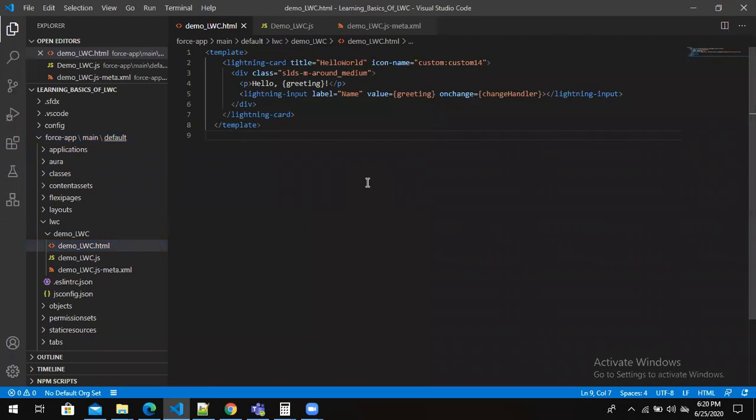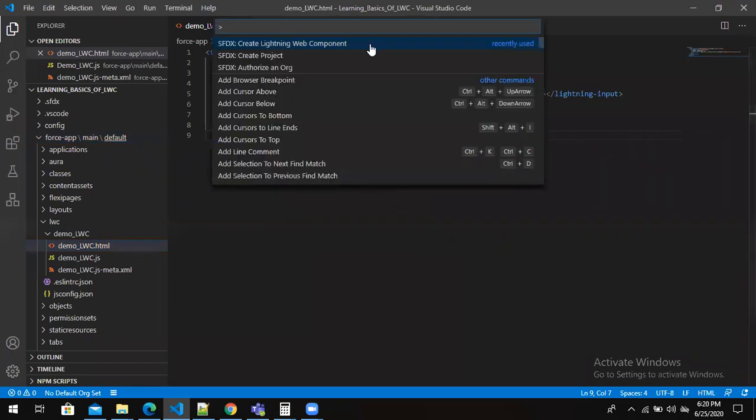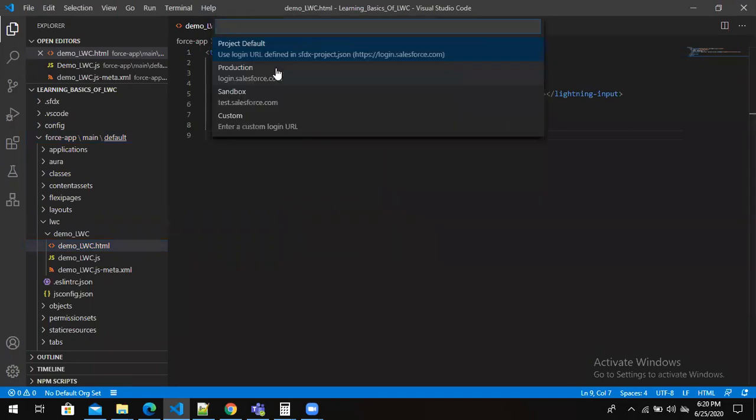For that, again press Control Shift P. Here you will see Authorize an Org. You'll see this option, right? Just press enter. Here you will see different URLs: production or sandbox, or you can pass a custom URL. For example, sometimes when you're creating My Domain, some administrators will block login from the standard URL, which is login.salesforce.com or test.salesforce.com. That is where you'll pass your custom URL, a specific domain name for your org.